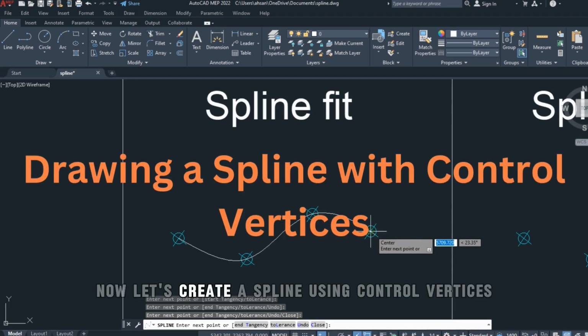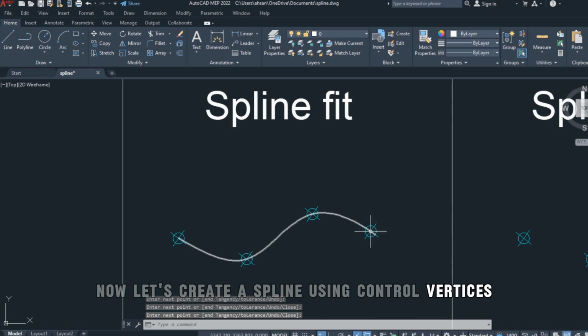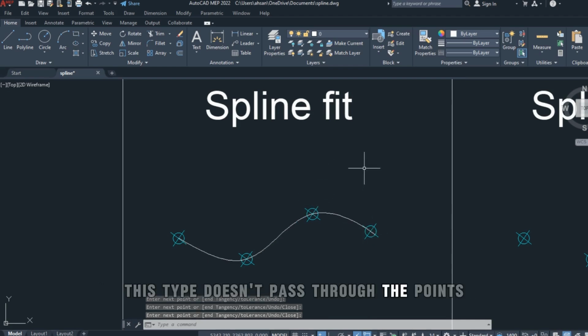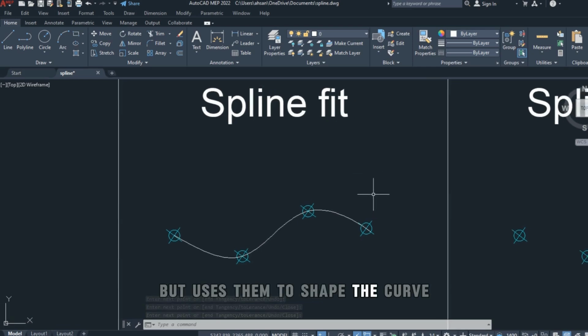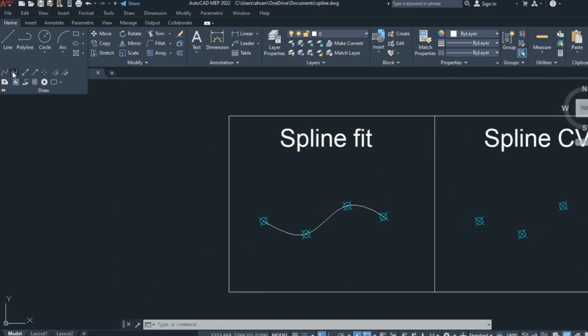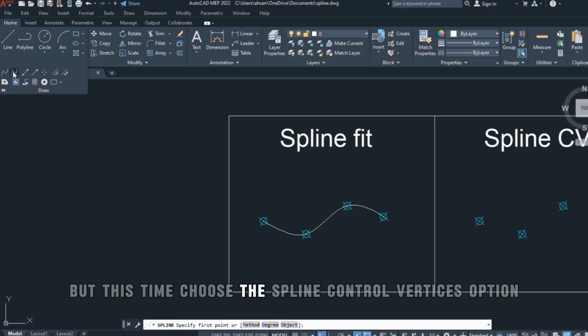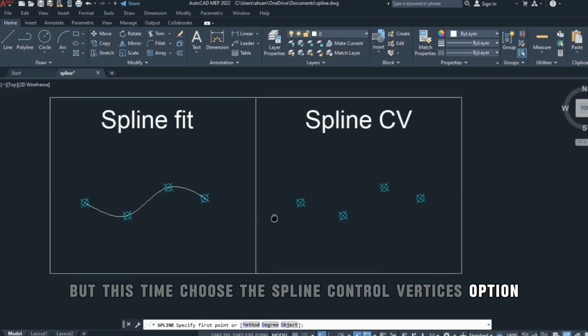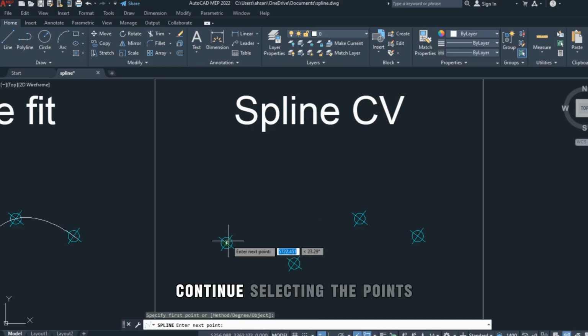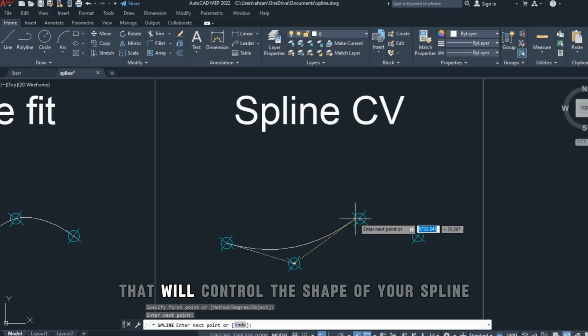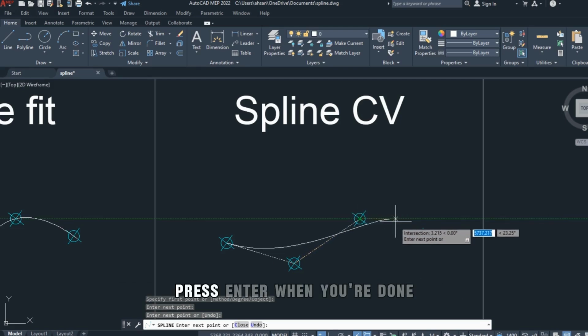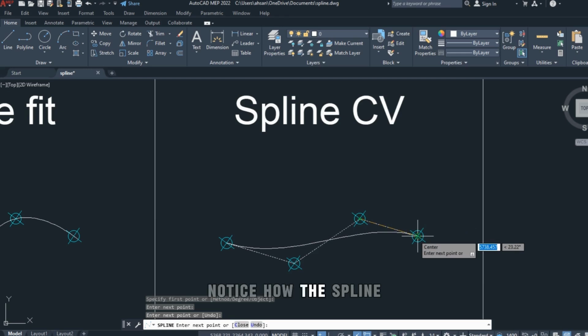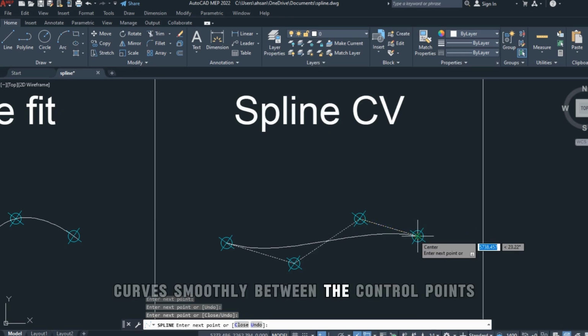Now, let's create a spline using control vertices. This type doesn't pass through the points, but uses them to shape the curve. Select the spline tool again, but this time choose the spline control vertices option. Click on your starting point. Continue selecting the points that will control the shape of your spline. Press enter when you're done. Notice how the spline curves smoothly between the control points.